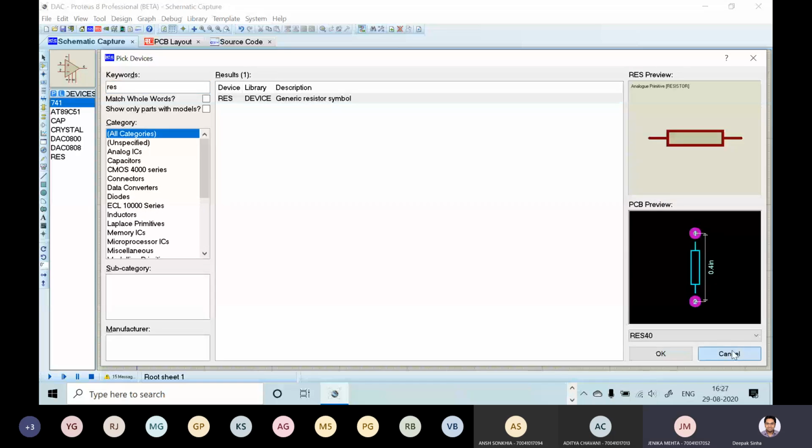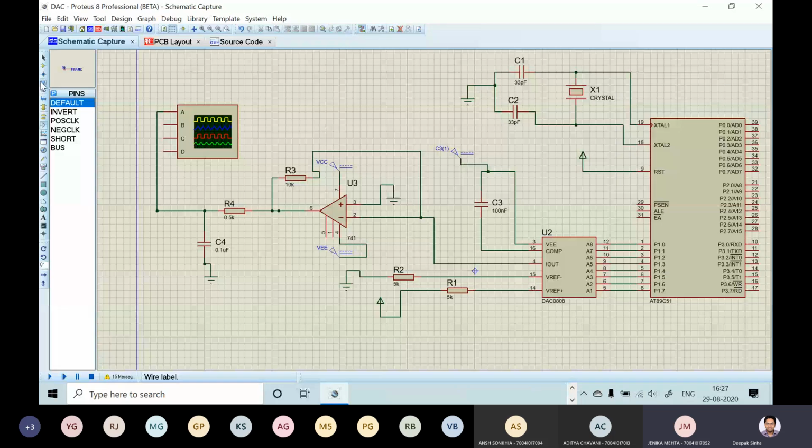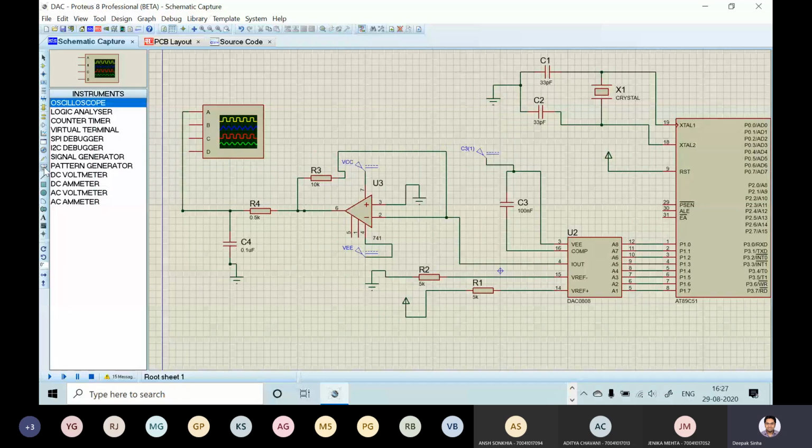Not the resistor, the box with terminals A, B, C, D. The oscilloscope? Oh, that's an oscilloscope. I couldn't figure out what it is. You can take it from here also. It is directly over here, just below this: Instruments. Go to Instruments from here and you can take the oscilloscope. Directly you can take the components from here also, not a problem. Okay, thank you.